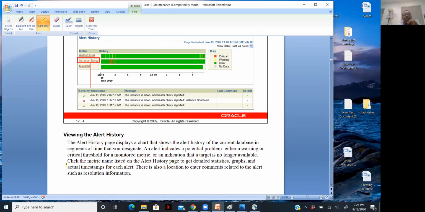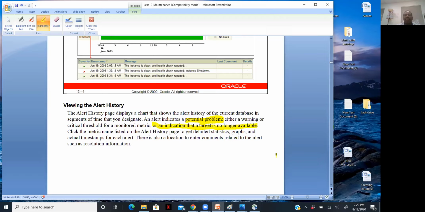Your alert history page displays a chart that shows the alert history of the current database, for segments of time that you designate. An alert indicates a potential problem. So it's not that the problem has occurred, but there's potential for that problem occurring. It could be either a warning or a critical threshold for a certain monitored metric. Or it's an indication that maybe a target is no longer available, maybe a listener has gone down. It is going to alert you. Check the alert history and you see the different types of alerts that you have been having.